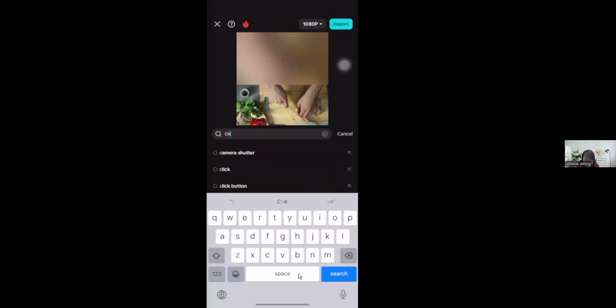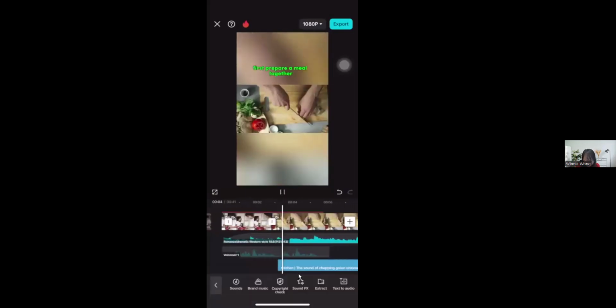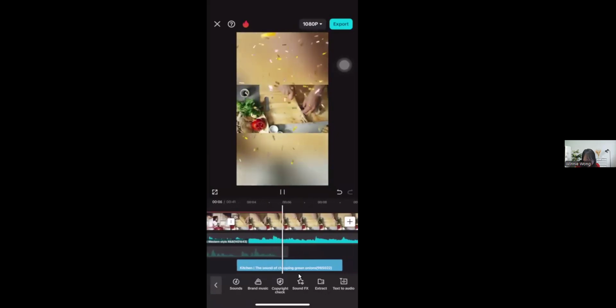Probably different versions of the phone, sometimes the wording will be different, but as long as the icon is like this, that won't change. Sound effects. So someone chopping, let's see, chopping. You can straight away search the keyword. Okay, maybe this one. For example, when I play, first, prepare a meal together.